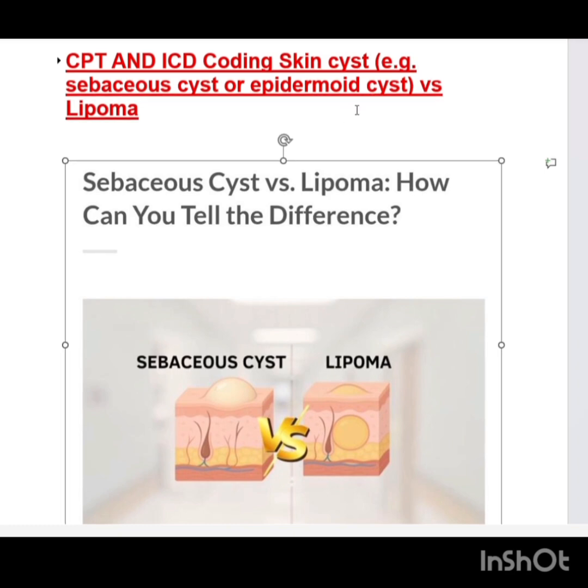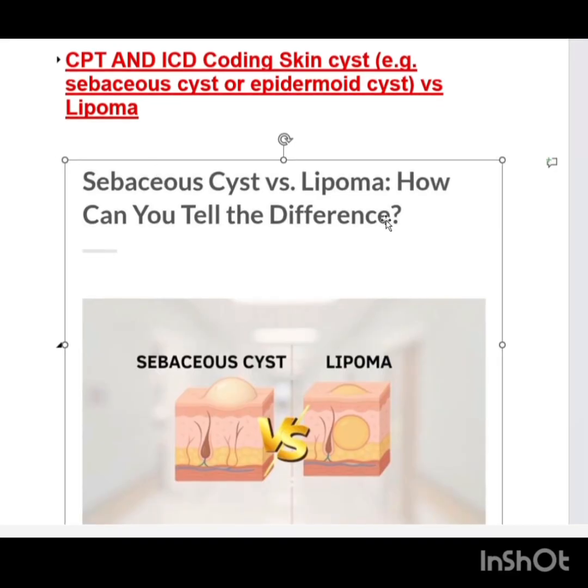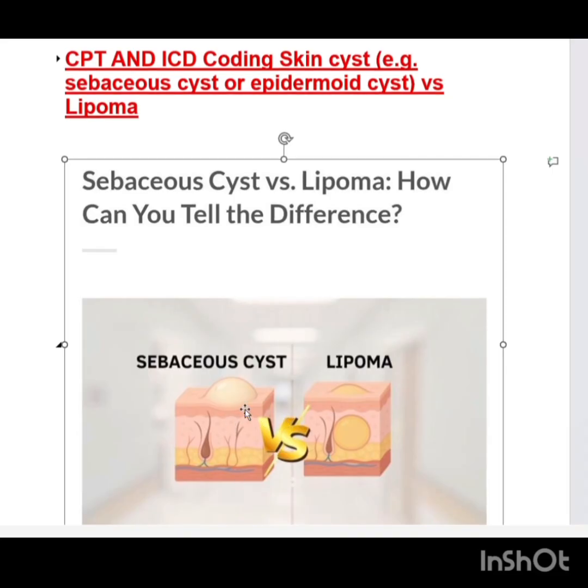So let's begin. So this is sebaceous cyst versus lipoma. If you see, this is a cyst which is present in the epidermal area, and it can go deeper also. Later I will show you. And this is a lipoma. Lipoma is generally a fatty tissue. And let's see the next slide.